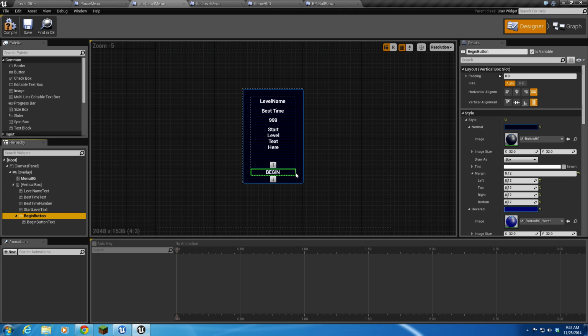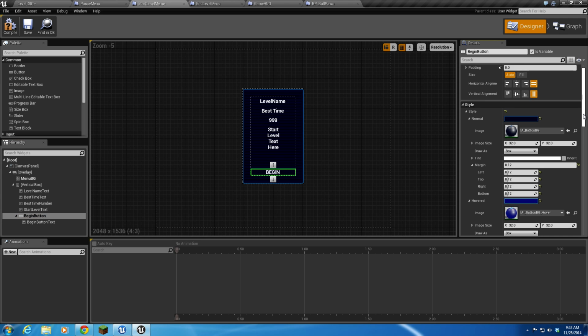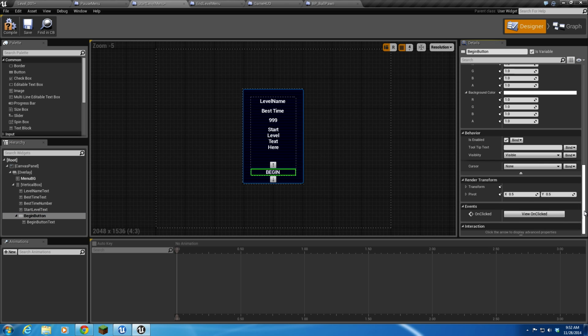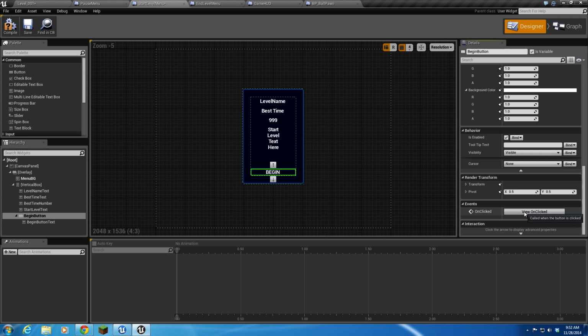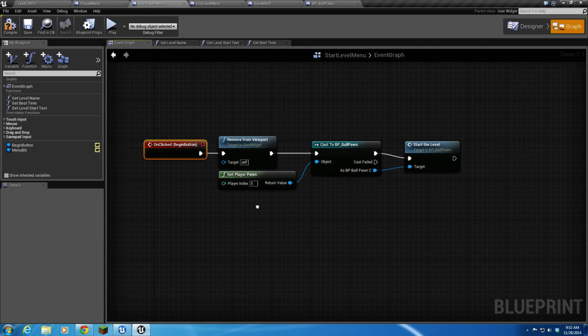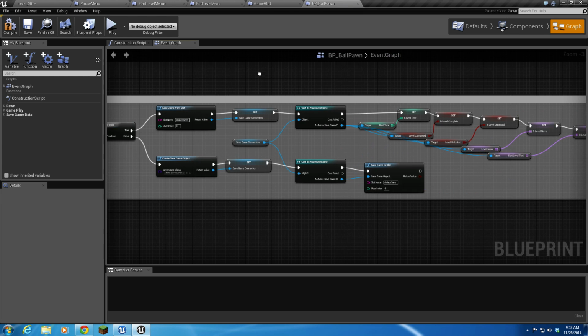Okay, so on begin, this gets a little different. I did an on-clicked event and created an on-clicked. So when we click the begin button, we're going to remove the start menu, which is itself, so remove from viewport. Again, we're going to cast to our BP ball pawn, and then we're going to call a function called start the level. So let's hop over to our ball pawn blueprint, and I will show you this.